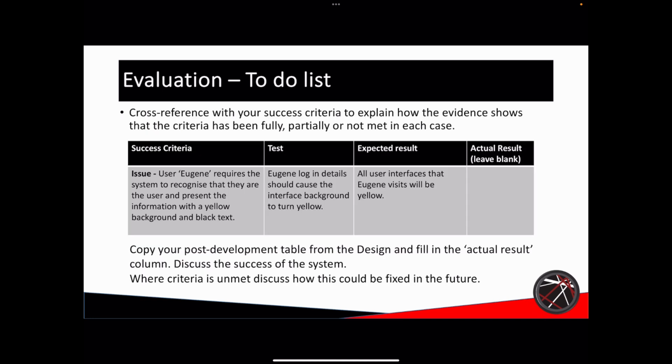So once we've done that, we then need to actually show our post-development testing. So again, we designed this back in the design. If you remember, we took the success criteria and we created a table that was going to test for each one of those success criteria. All we need to do now is literally copy and paste that table into the evaluation, and then we need to actually carry out those tests. In other words, we're going to establish now whether the system has been a success or not.